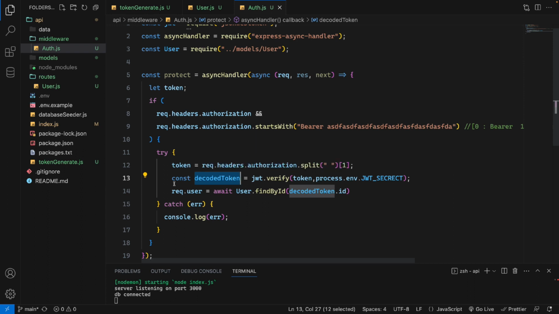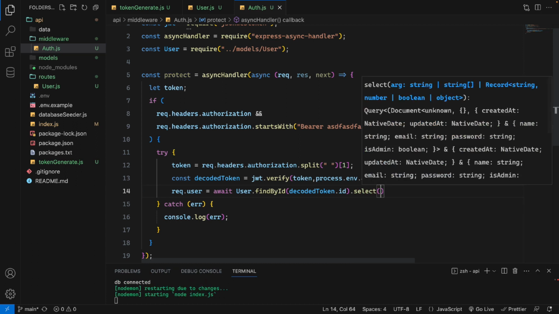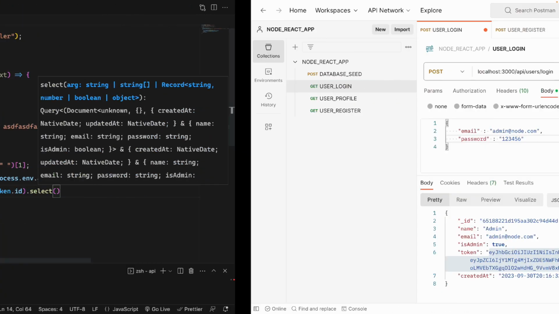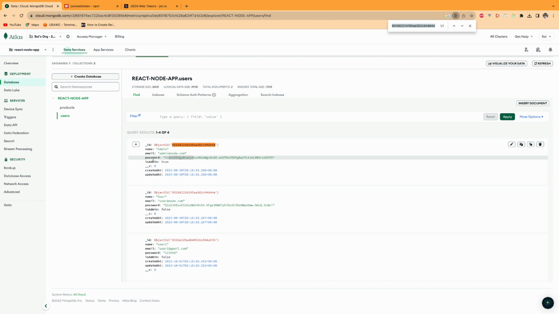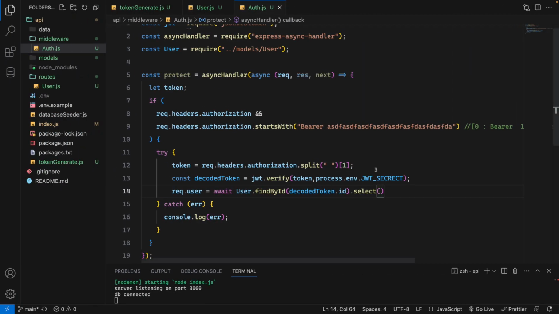Okay, so after we find this user, we use select. Why am I using select? Because I don't want to bring all the data from our database, like all the fields, because I don't need the password. That's why I use select. Inside this select, I can say minus password, which means I don't want the password. The minus means leave the password out, and give me the rest, like this.